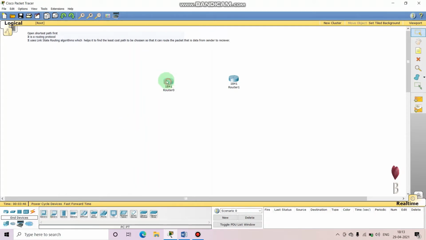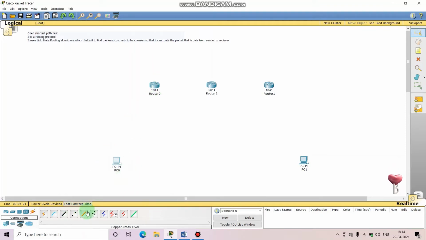We'll take three routers actually, and we will take two PCs, one and two. Okay, now we will connect these routers using the serial connection, and using this wire, the copper crossover, we'll connect the PCs to the routers. So first let's connect the PCs to the routers.